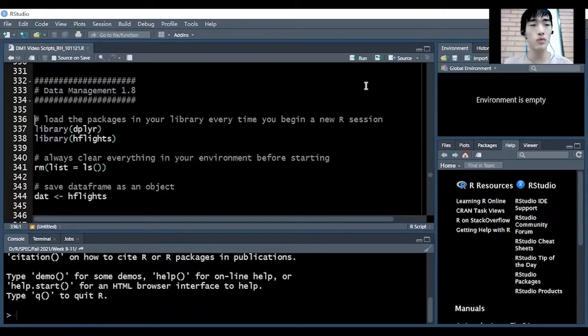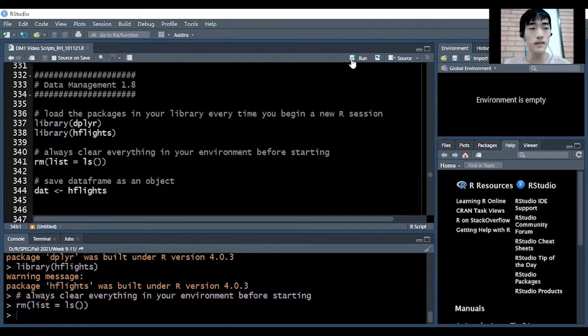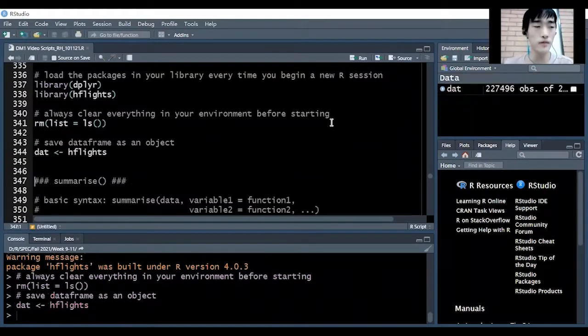In this video, we will be talking about the summarize and group by function from the dplyr package. The combination of these two functions is pretty useful. We'll talk about them in more detail in Data Management 3. This video is just a brief introduction. We'll load in our packages, clear the global environment, and load in our Houston flight data set.